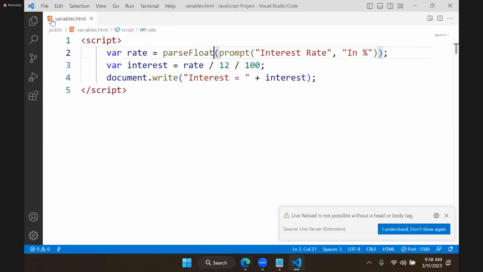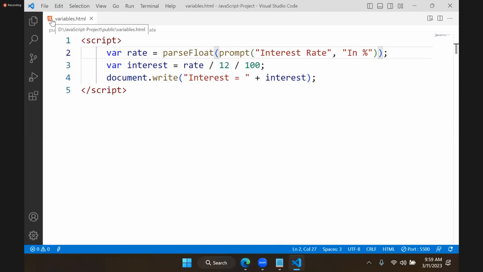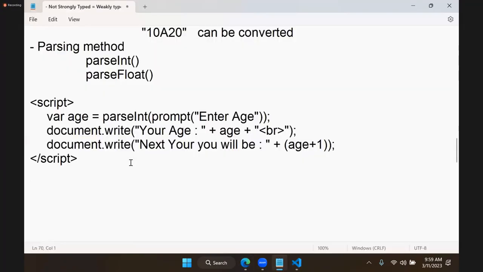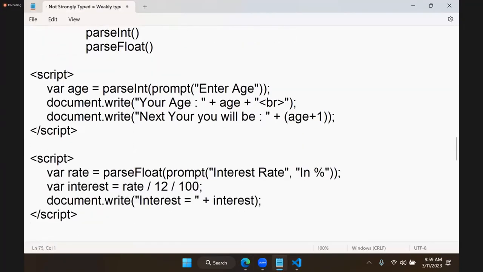Suppose you entered 3.5, then it says only 3. Right? 4.5, it will take only 4. That is the reason if you are expecting fractions, then you need to use parseFloat. So the parseInt and parseFloat, that is one important option, right?